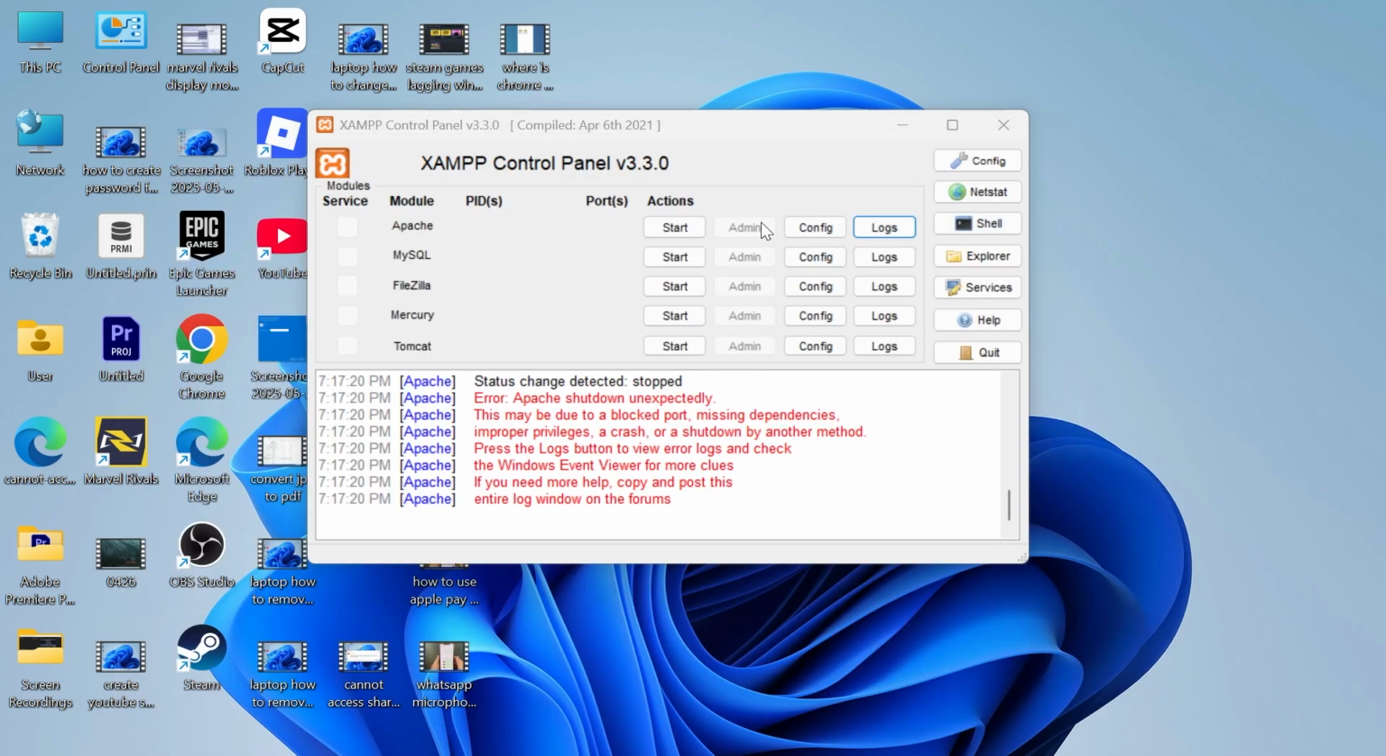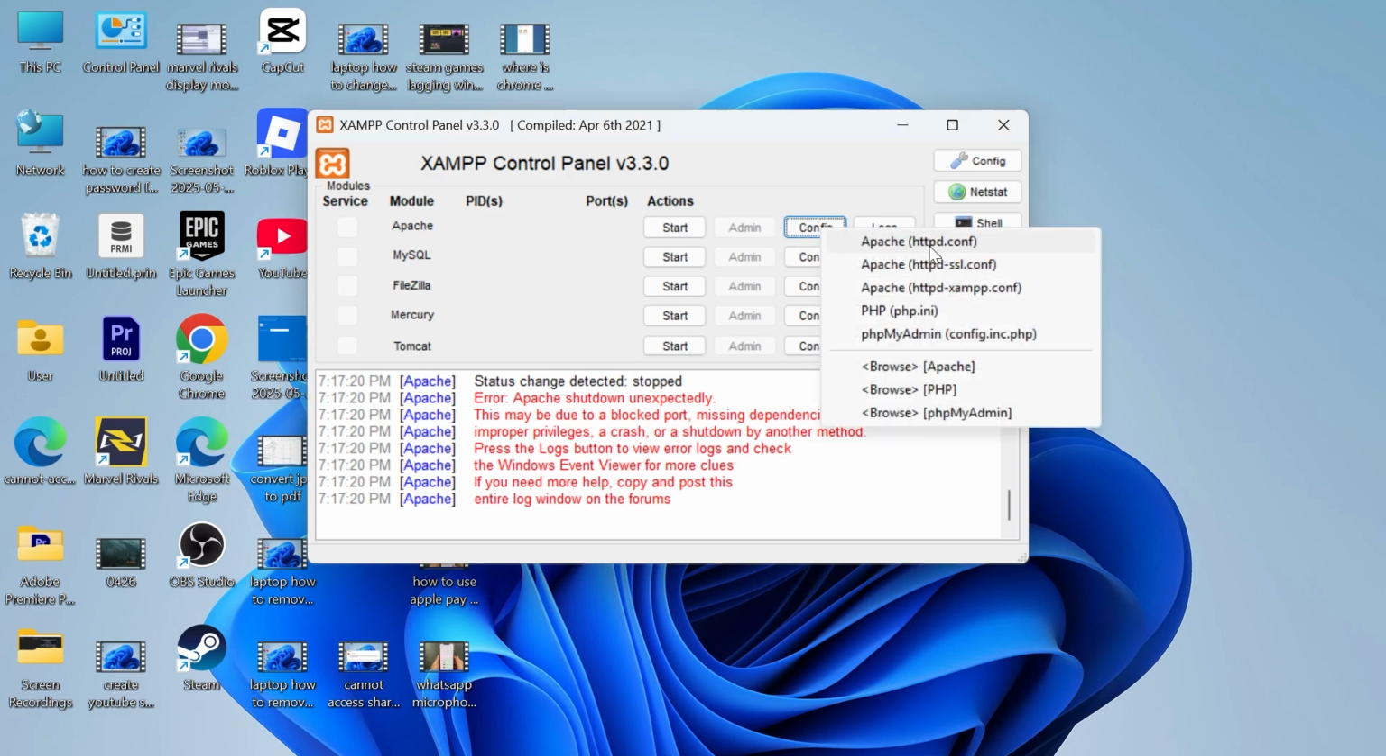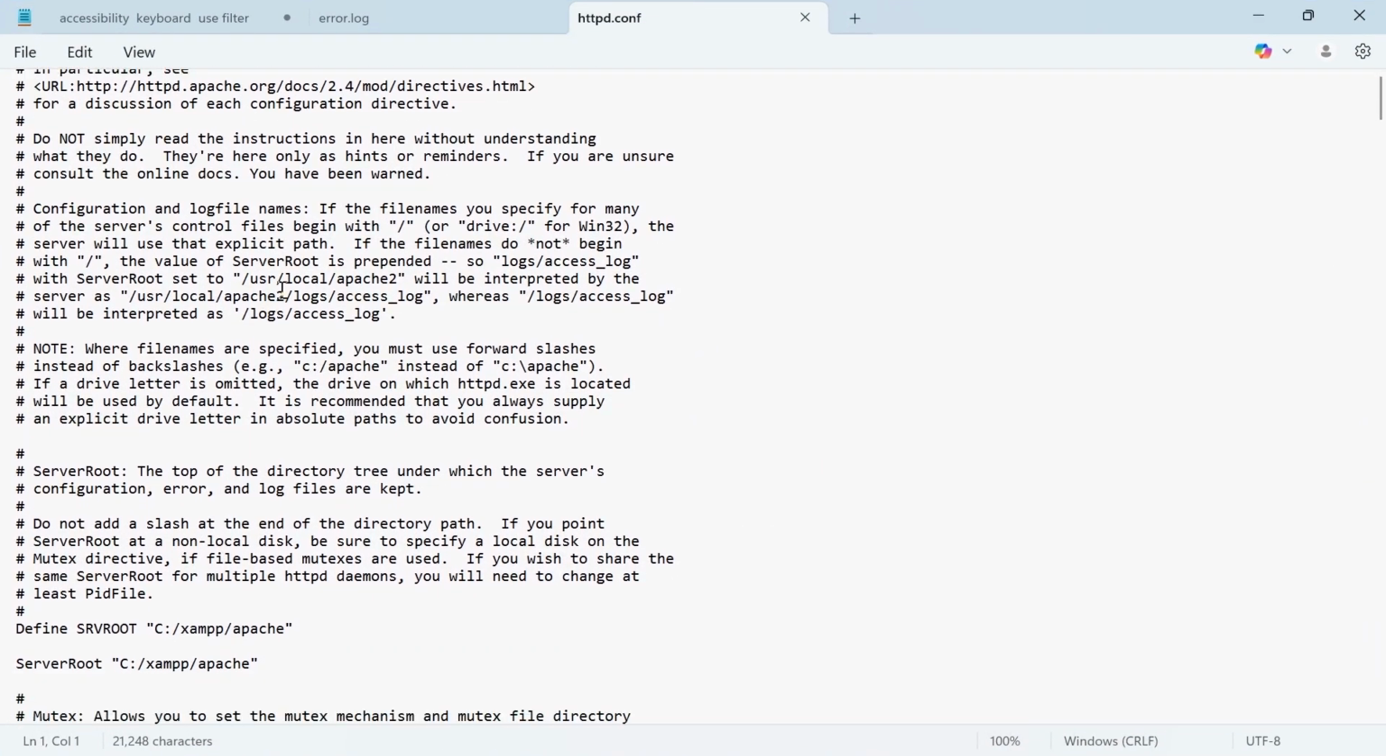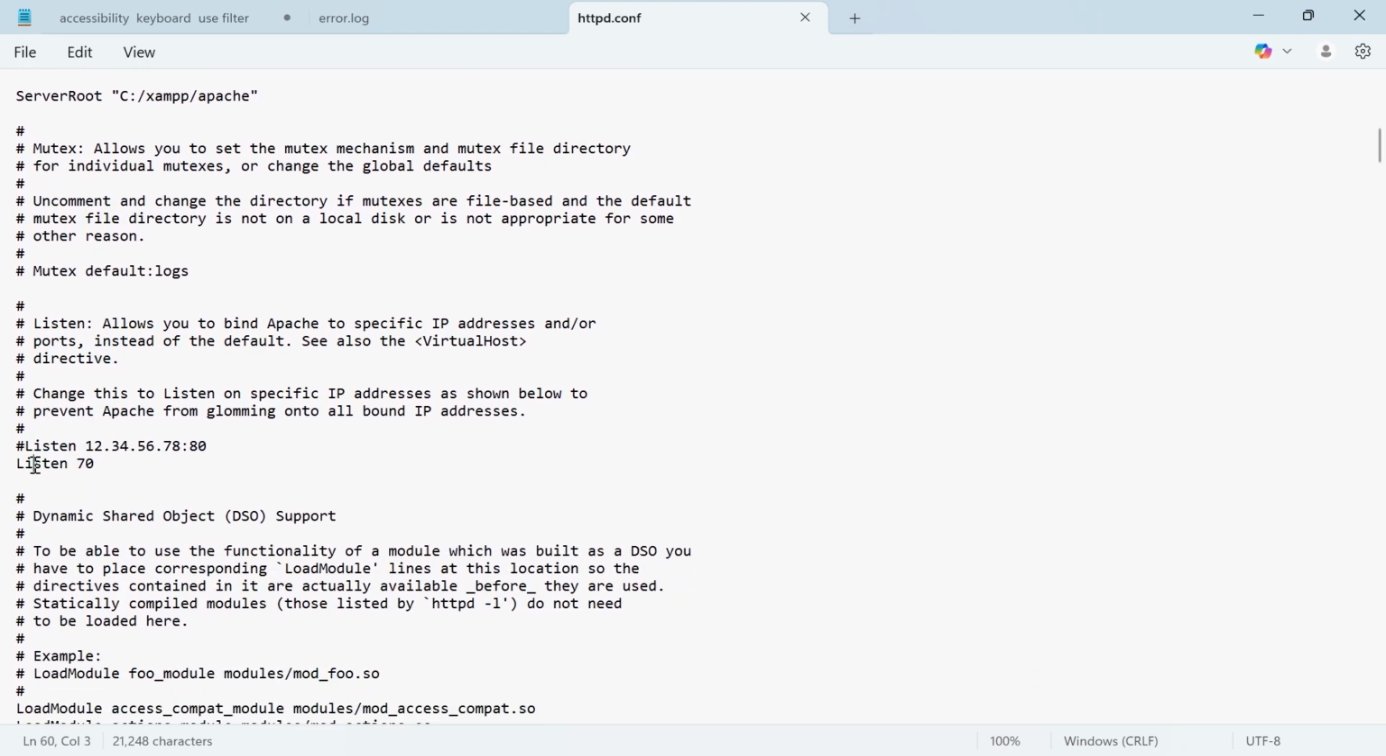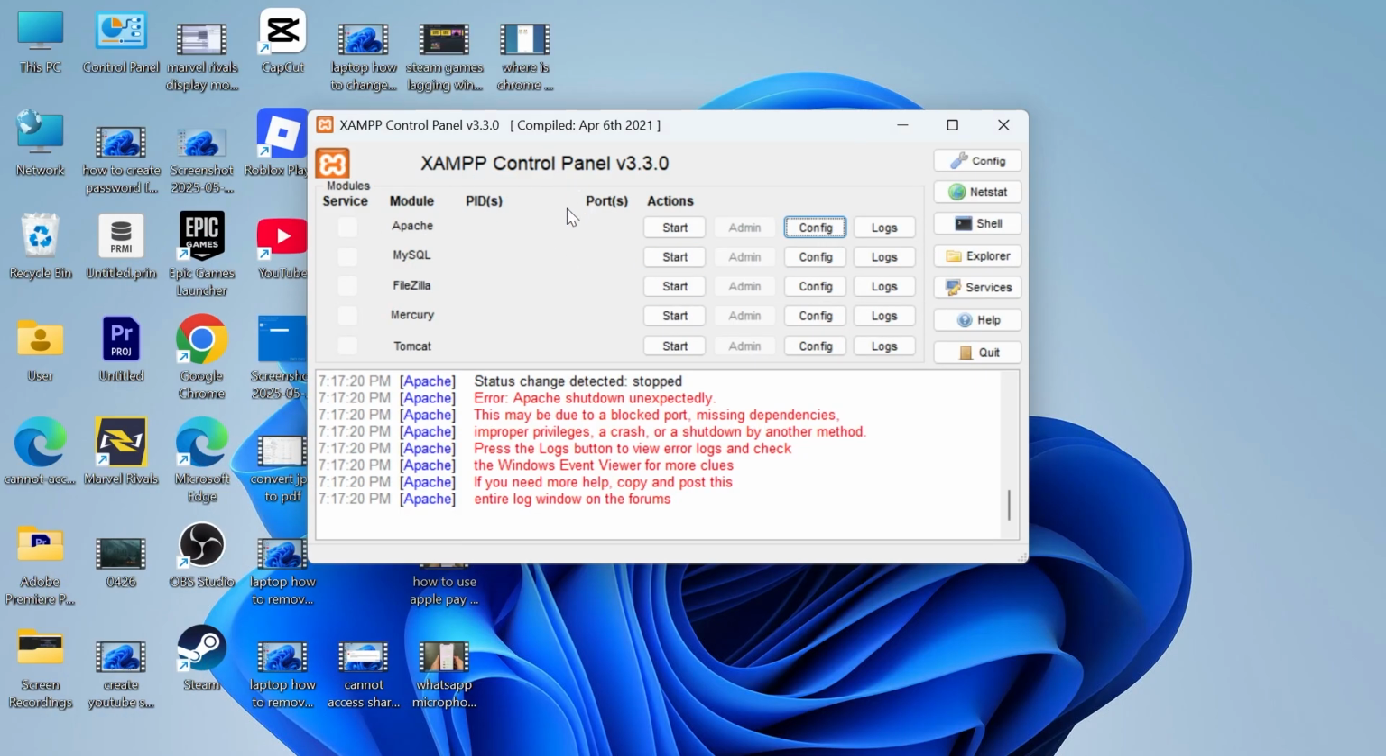Now, to solve this, we first just need to come over to config next to Apache. Click on this top option here, which is httpd.config. And then from this notepad file, we're just going to scroll down until we see listen. And usually this is going to be set to a number like 80. Now, what we're going to do is try changing this number to use a different port. So I'm just going to add a couple of digits at the end, like 1, 2. And once you've done that, you can then press file and select save. Now come back over to your XAMPP control panel and you can try starting the application again, and sometimes that will fix your issue.